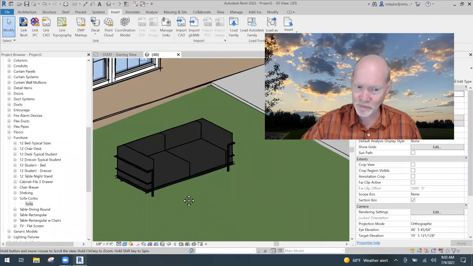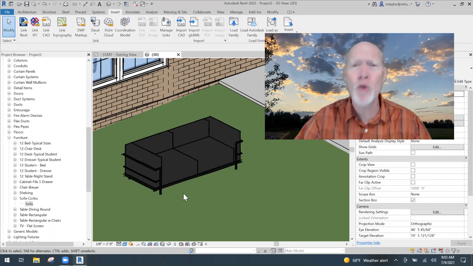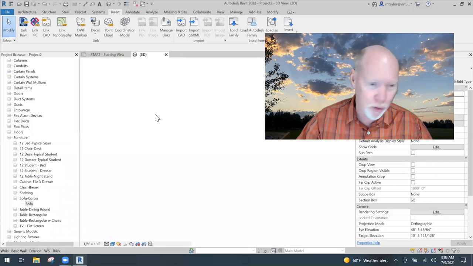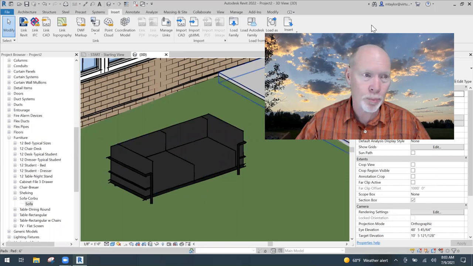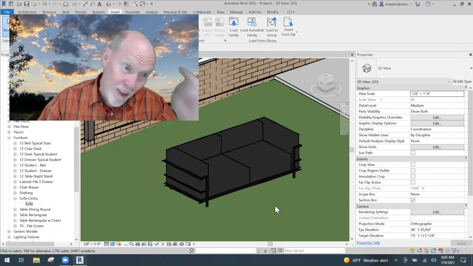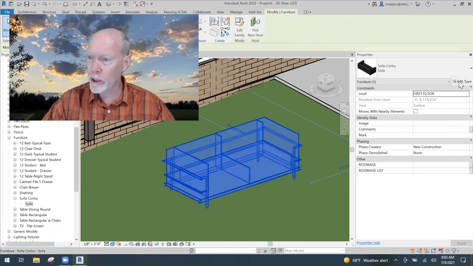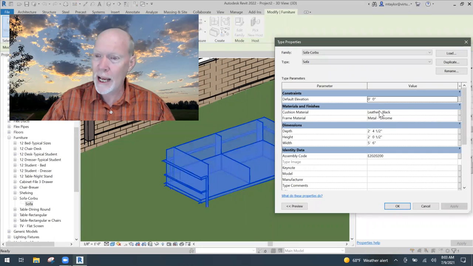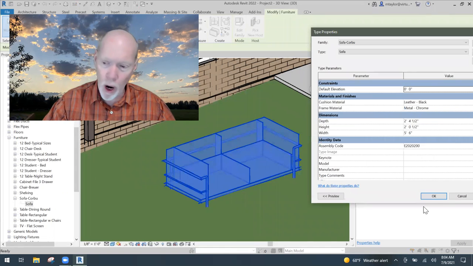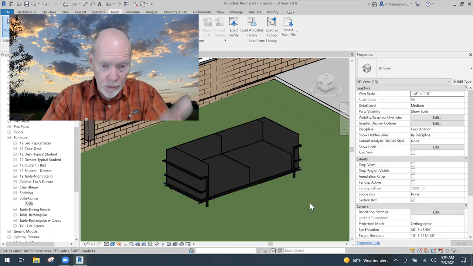And so here we are. And it always comes in dark like this. Why is it so dark? Why is it so black and gray like this? Well, let's take a look at the properties. I'm going to just slide my face over that side. Okay, here we go. When I pick this little couch, I'm going to go into its type properties, the type parameters. And would you look at that? The cushion material is set to black leather. That's why it is dark like this when we look at it.